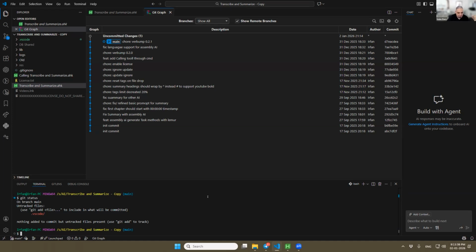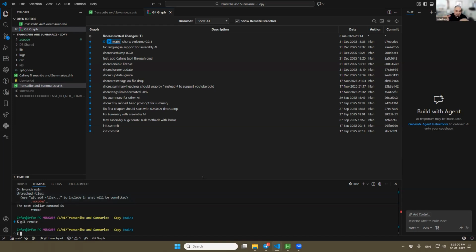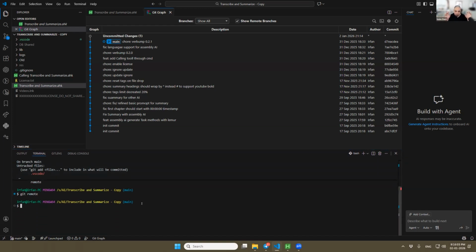Also, type git space remote, without the S. I always forget about that. And you don't have a remote, right? So that means this Git repository is not pointing to something outside either. That's the reason why this one is just very simple, right?